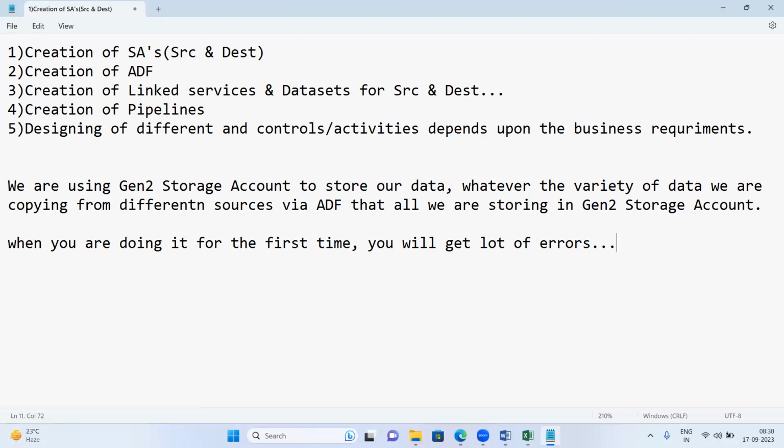Let us take an example. First time when you are doing, you will get some 10 errors. Second time you will get 5 errors. Third time you will get 1 error. Fourth time you will get no errors, 0. And you will understand throughout what you are doing and why you are doing. First time you do it just mechanically.